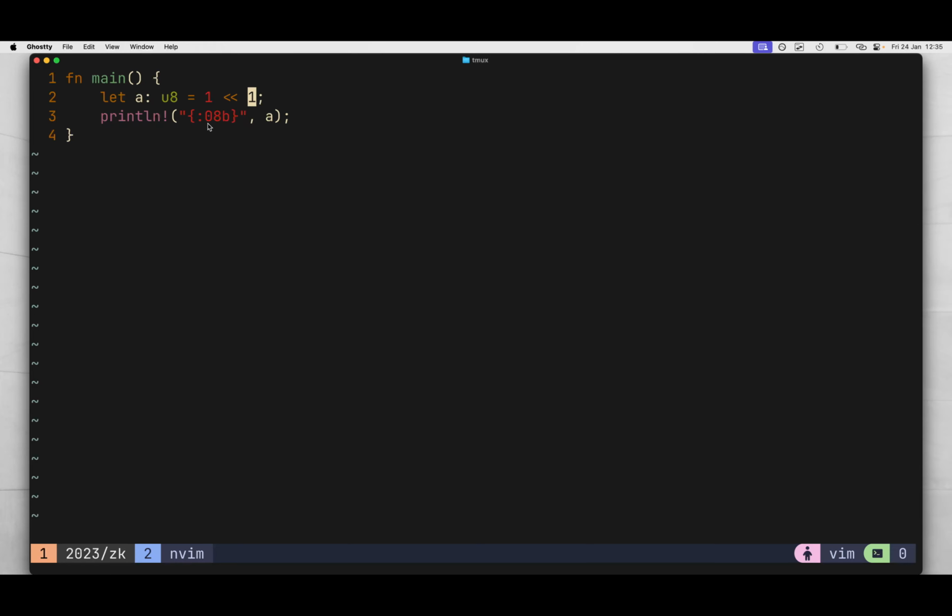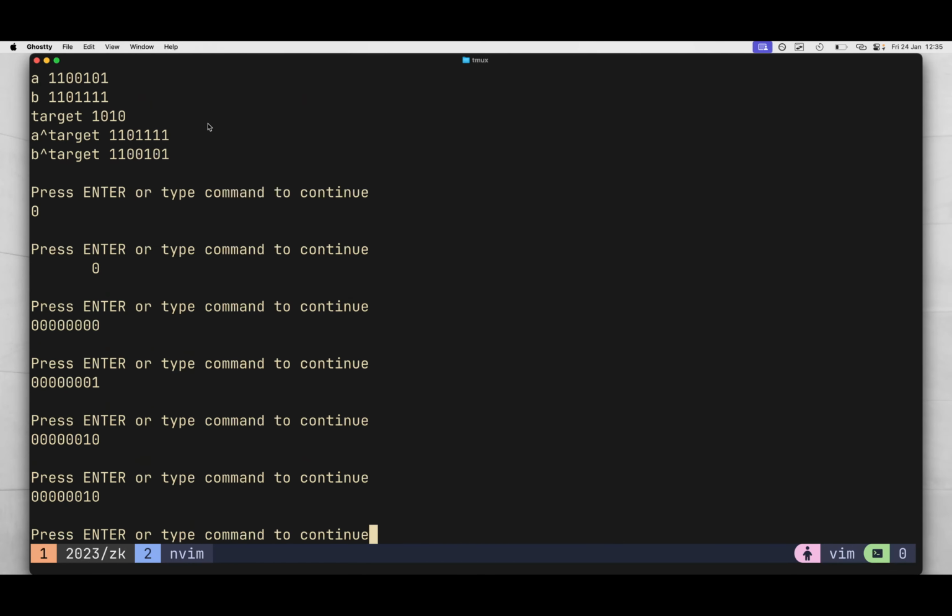Will it be 9? No, it's still 8, because it's a U8. A U8 is always 8 bits, regardless. If you push and you have an overflow, when there's no more space for the 1 to stay, that's what happens.